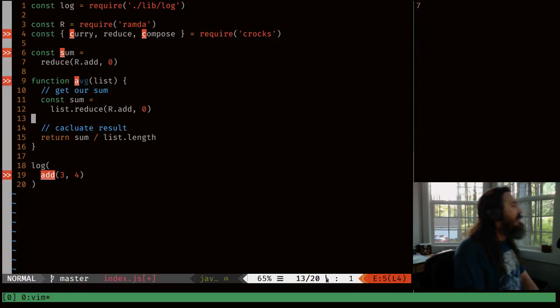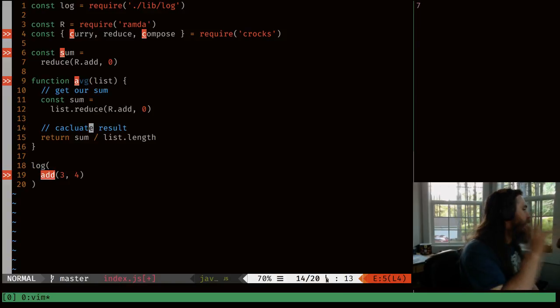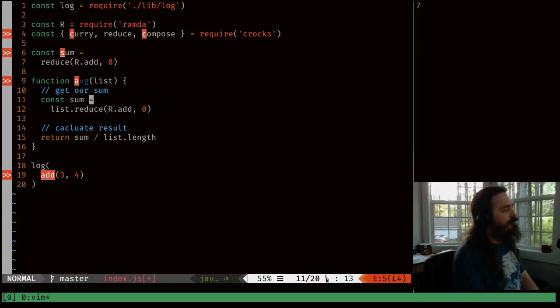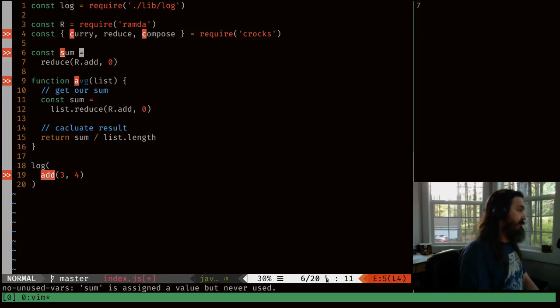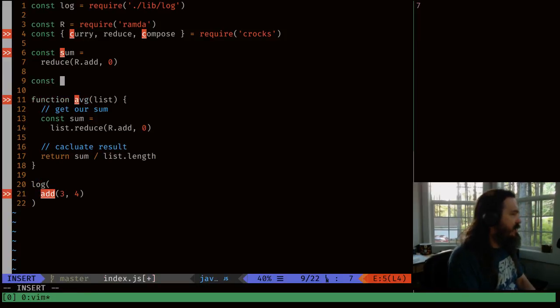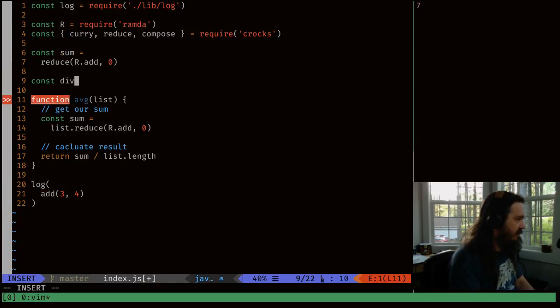Okay, so that's what add does. All right, so now we have our two different steps. We took our for loop and all that, and we moved it into this reduce. And we also made this other function called reduce. Okay? So now let's make another function here that we'll call divide.